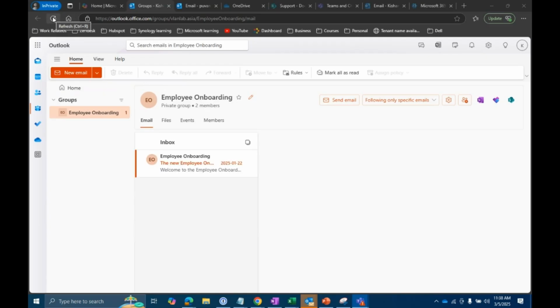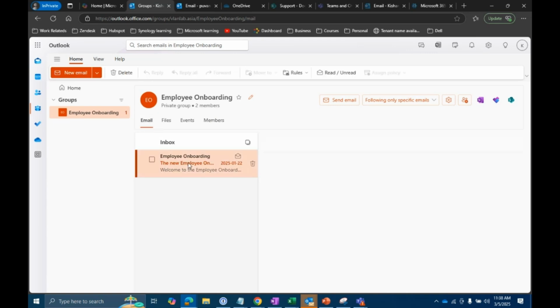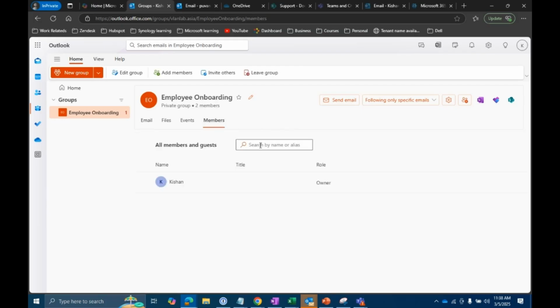All right, so we have this M365 group here, whereby we can see all the members list inside here. At the moment, I'm the only one inside here. And then we have emails inside here, whereby I can reply on behalf of this particular group. Just imagine there are a lot of members inside here.